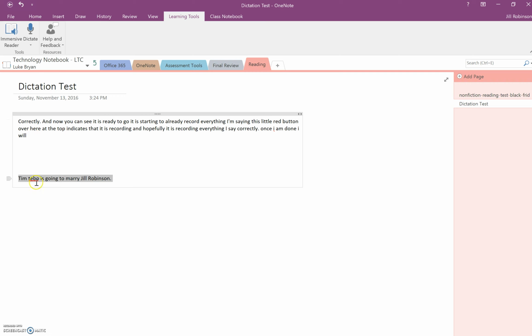So this was pretty good. We need to contact Microsoft about fixing the spelling of Tim Tebow's name, but otherwise it worked pretty well. So one of the activities you're going to do is test this tool out just to see how it works. And again, this is a tool that's really designed for students, and not every student is going to benefit from using this tool.